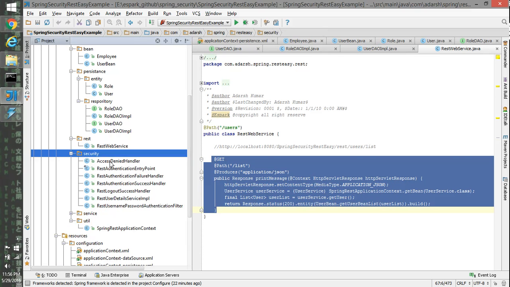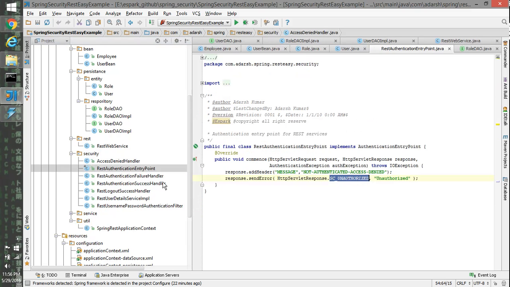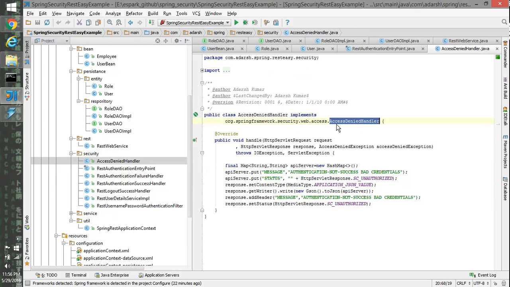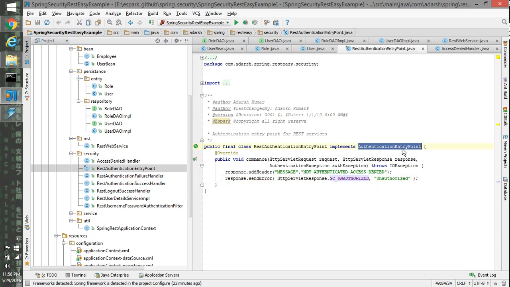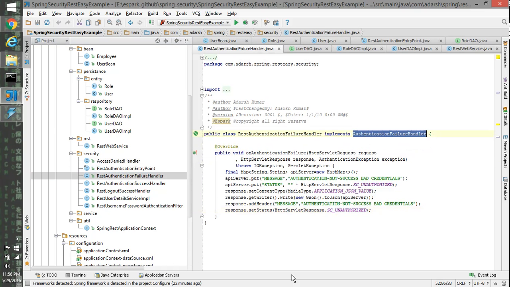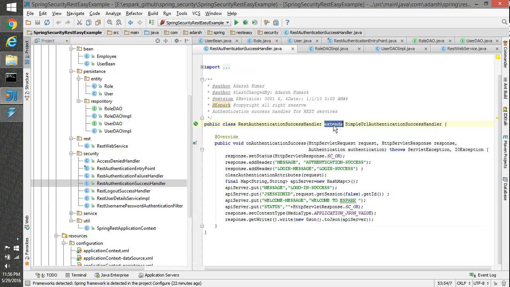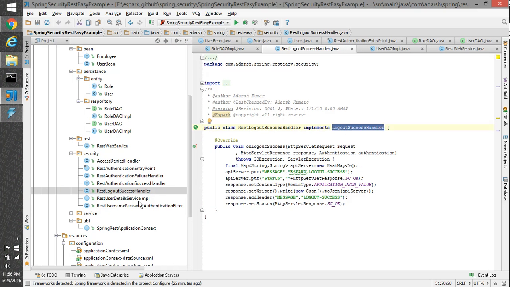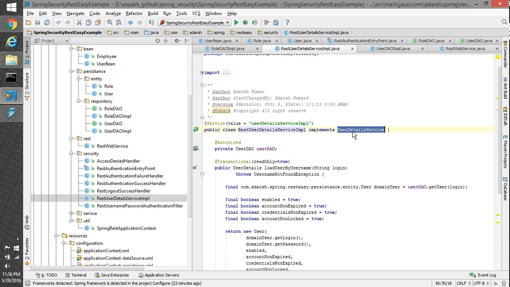Basically this is to get the list of users. We have a security package, where we have the access denied handler and the authentication entry point. The access denied handler implements AccessDeniedHandler, and the REST authentication entry point implements AuthenticationEntryPoint and overrides the commence method. The REST authentication failure implements the authentication failure handler, and the REST authentication success handler extends the simple URL authentication success handler. Then we have a logout handler, which implements the logout success handler.